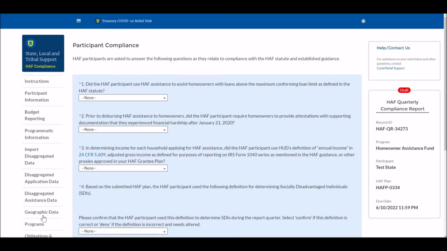All right, we are almost done. We're at the second to last page now, which is the participant compliance page. Here on this page, you're going to be asked questions related to compliance with the HAF statute and established guidance. The questions on this page are pertaining to terms and conditions noted in both the statute and the guidance. The topics covered by these questions will include questions on max conforming loan amount, written attestations, the annual income definition, the socially disadvantaged individual definition, and obligations and expenditure targeting.